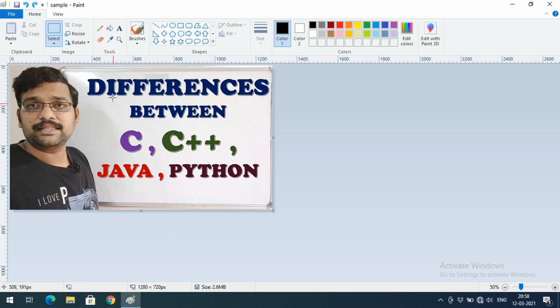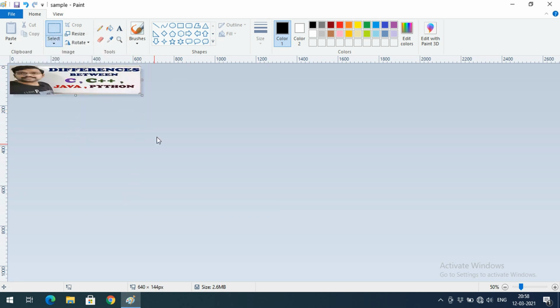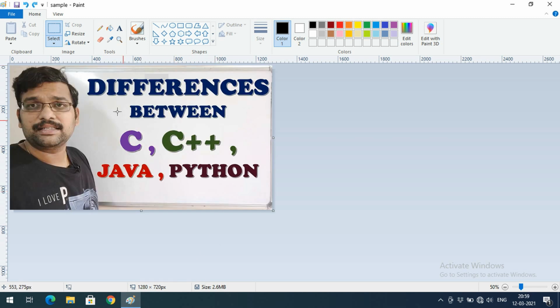I have undone. Now you can observe, if you don't want to go with the maintain aspect ratio, if you change here, it doesn't reflect to the vertical. I just want to change 50% horizontal and 25% vertical. So just go with the OK, you will get this one, right? So automatically the image will be like this. See, you can observe the resolution of that particular image will be changed automatically. So now the resolution of this image will be 640 into 144 pixels. So I'll go with the undo, right? Okay, hope you understood this one.